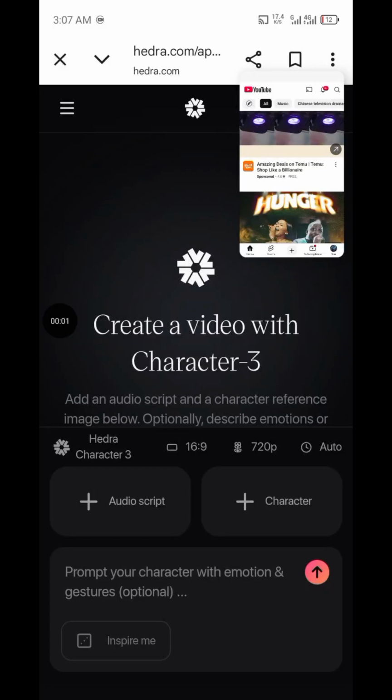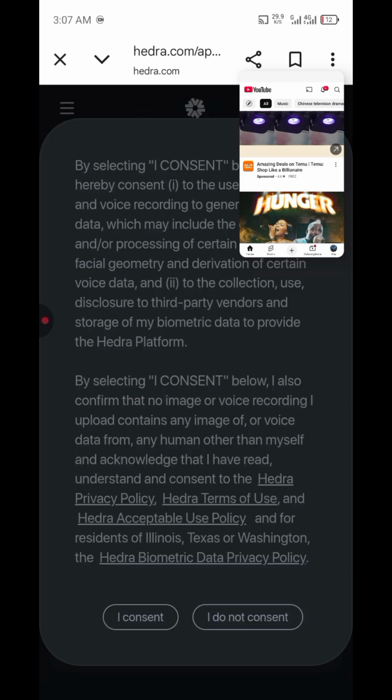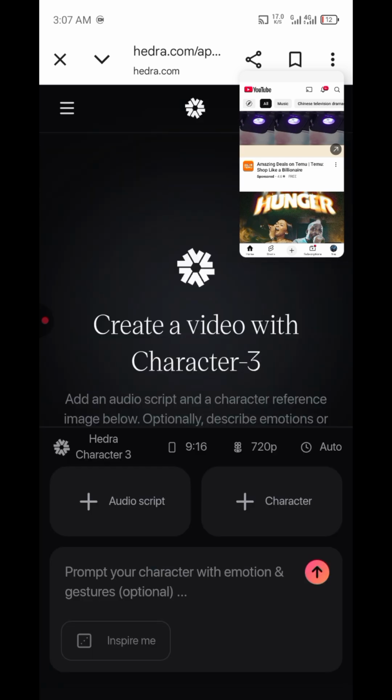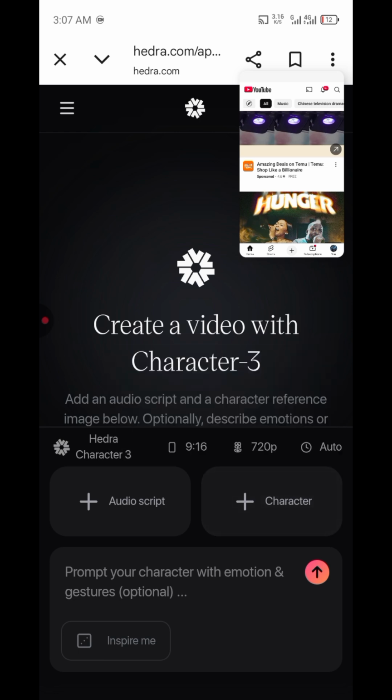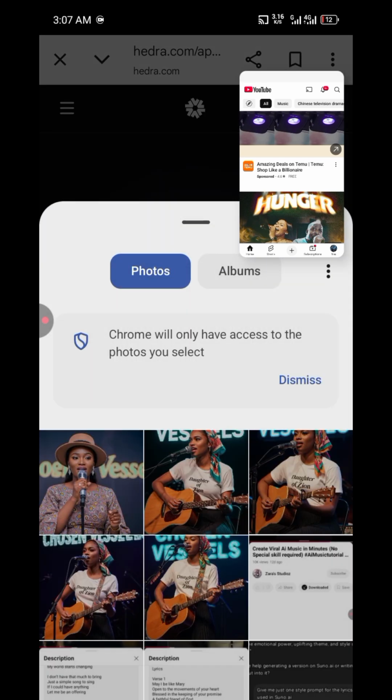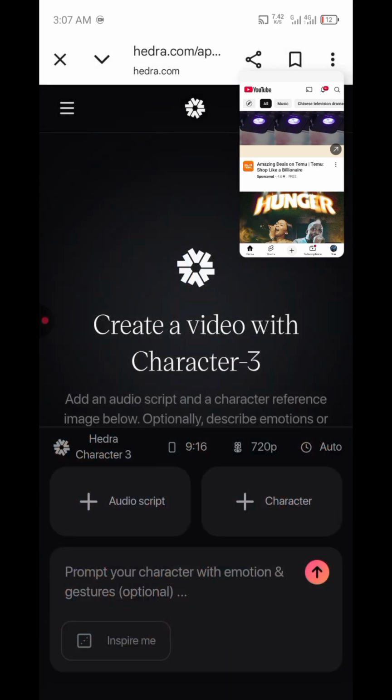Would you like to create a video? You tap on video, you go to Hedra AI. You can see the Hedra up there, Hedra AI. Then tap on 9 by 16. Then go to character. Now this character, you want the picture you want to create the video with. So tap on character and then it takes you to the pictures. I'm going to choose one of these pictures here that I generated.